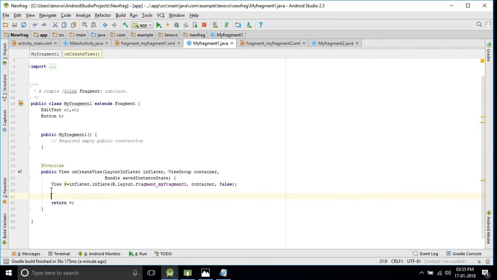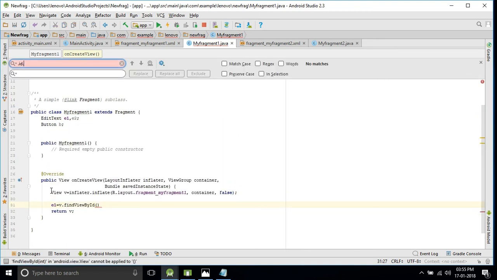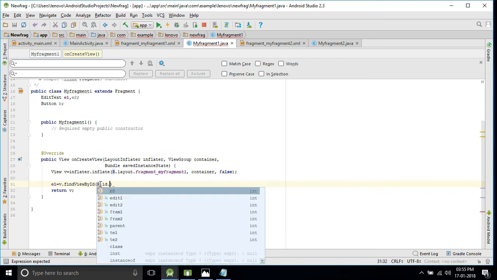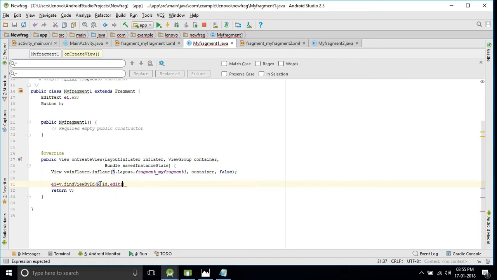Here we initialize both the edit texts: e1 equals, we don't use only findViewById, that will give an error. We need to give v dot findViewById, R dot id dot edit1, which is the id of the first edit text box.